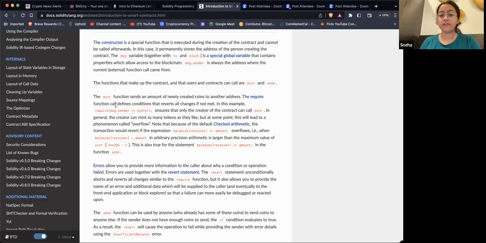The require function call defines conditions and reverts all changes if not met. In this example, require(msg.sender == minter) ensures that only the creator of the contract can call mint. In general, the creator can mint as many tokens as they like, but at some point this will lead to a phenomenon called overflow. Note that because of the default checked arithmetic, the transaction would revert if the expression balances[receiver] += amount overflows. That is when balances[receiver] + amount in arbitrary precision arithmetic is larger than the maximum value of uint, 2 to the power 256 minus 1. This is also true for the statement balances[receiver] += amount in the function send.